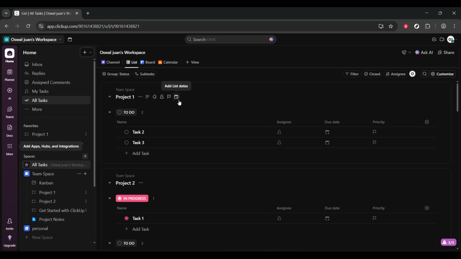Scroll down and click on the option called More. This section contains additional settings and tools that aren't shown by default. After clicking on More, a menu will expand. In this menu, find and click on Apps. This is where ClickUp manages all integrations and third-party connections.